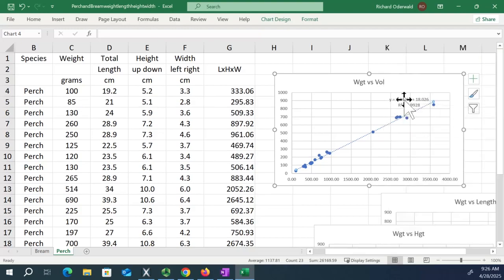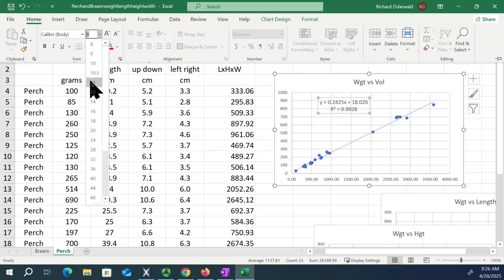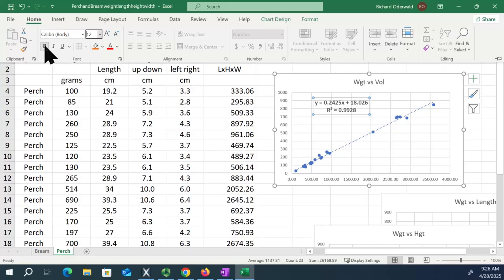And here the r square is almost 1, which is what you should get from a relation like this, with a fish length, weight, and thickness, all the different things.